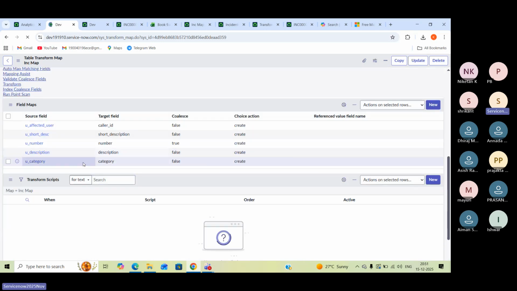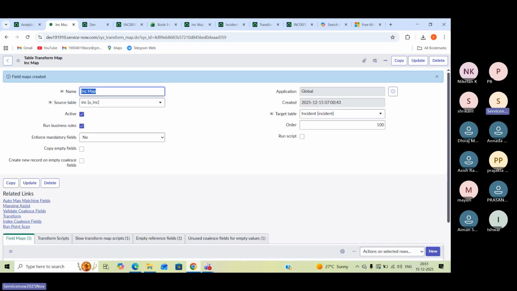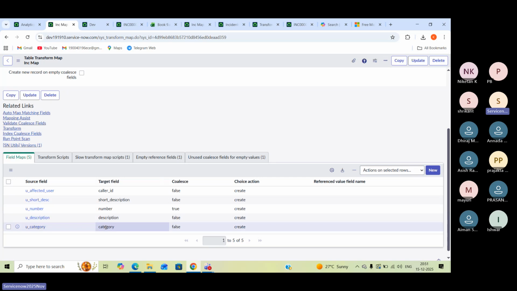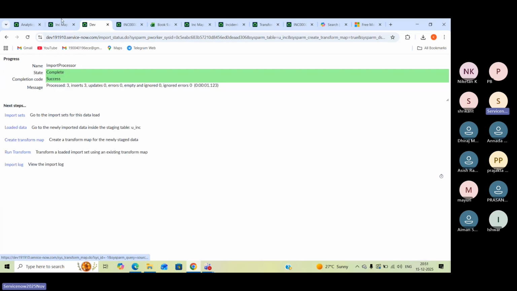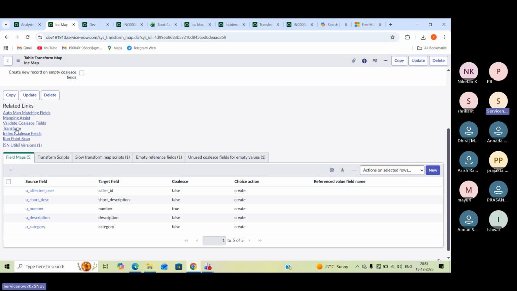Yes, it got perfectly mapped. Affected user and the category. See, it got mapped. So I can click on transform from here also, no problem. Otherwise, I can click on transform from here also. It doesn't matter. Click on transform from here.